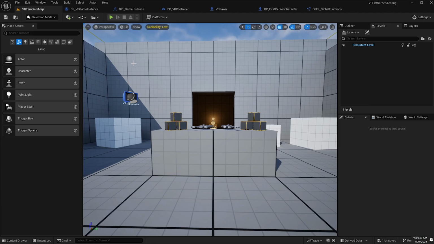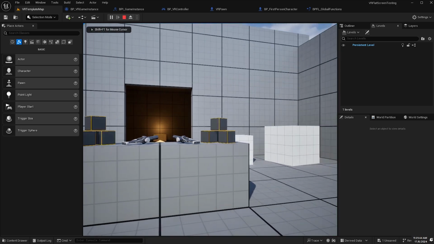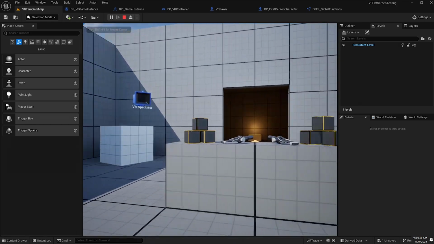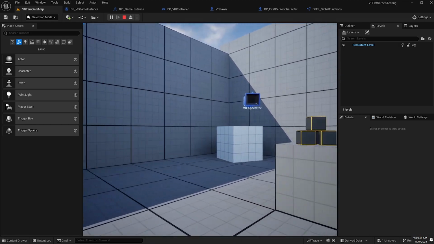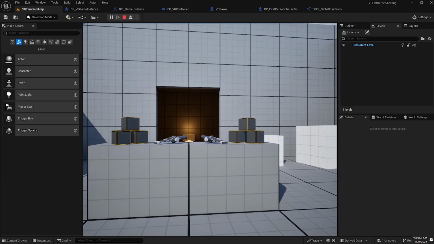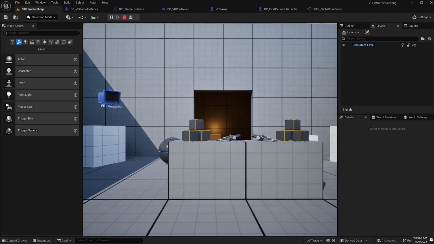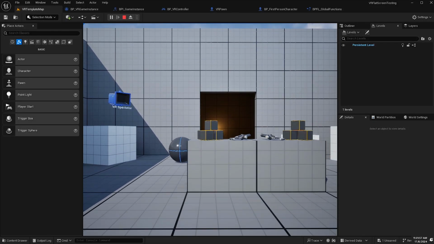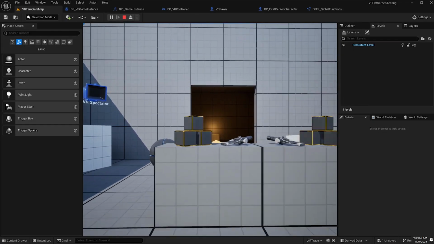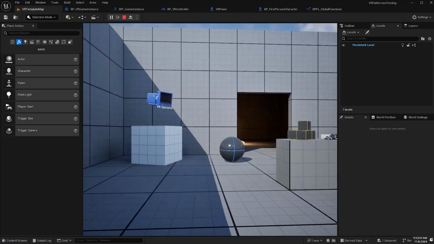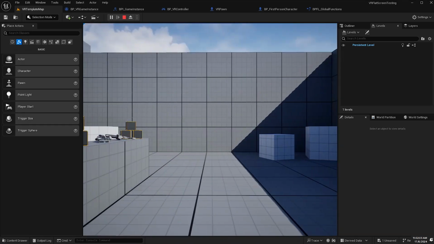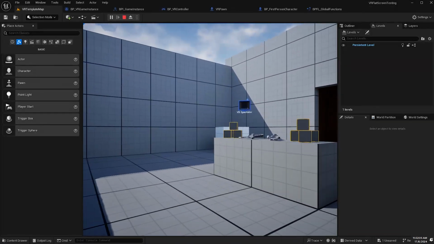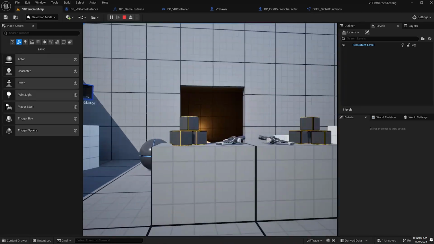So now if we go to our level and click the play button, you'll notice that the controls aren't working the way that you'd expect. That's fine, we'll fix that in a moment. But the move controls are working. If you hit the space bar, the character will jump. And it's now working essentially the way we want it to. We just need to fix up the look input action.